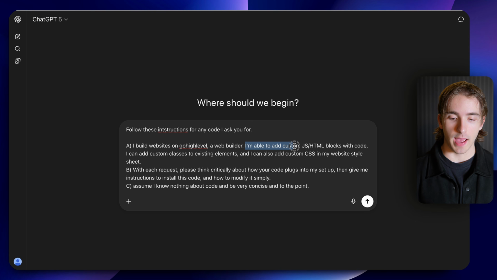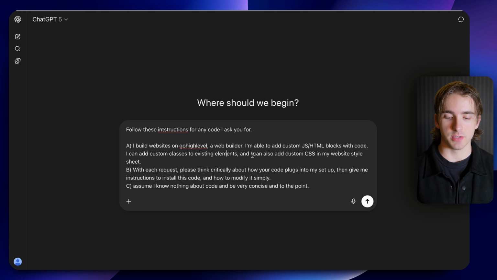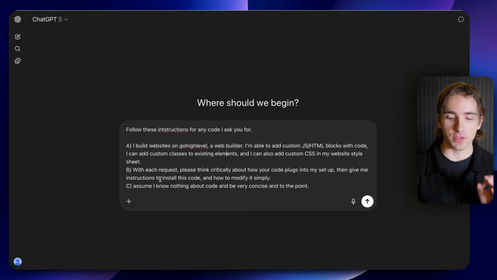Tell it that you're able to add custom JS and HTML blocks with code, and that you can add custom classes to existing elements, and that you can also add custom CSS to your website style sheet. Do you have to know what any of this means? Absolutely not. Just tell it this and it will give you instructions in order to actually implement it on your website. Second, tell it with each request it should think critically about how your code actually plugs into your setup, and then give yourself instructions to install the code and how to modify it simply.